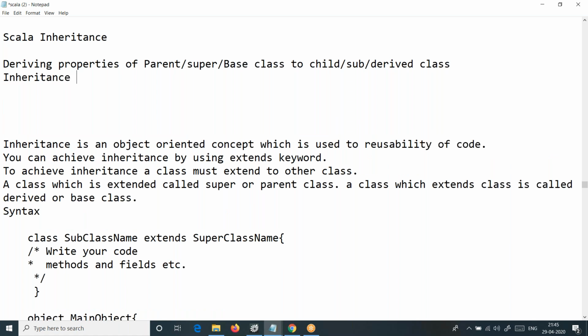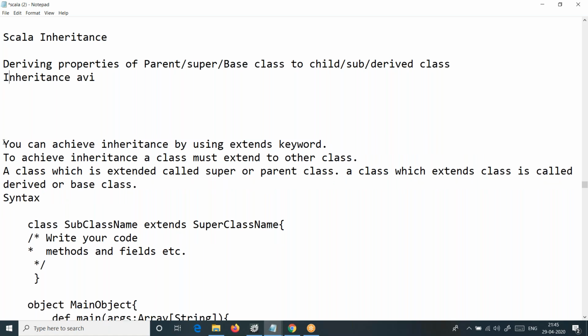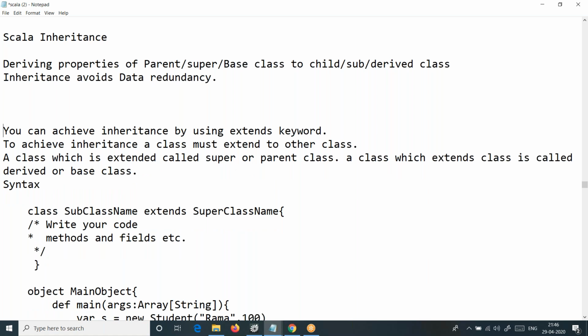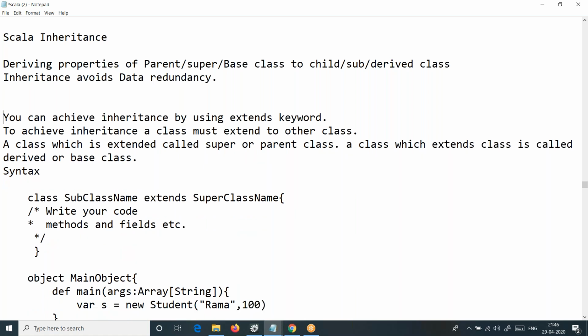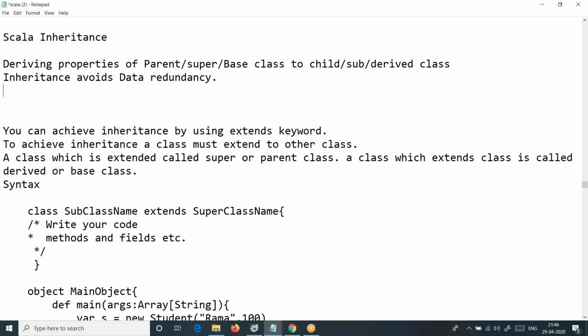Inheritance avoids. This is a very important point. Instead of saying reusability of code, I don't think this is a valid point here. Maybe I can add like this: inheritance avoids data redundancy. What does it avoid? Data redundancy. For some of you who had attended Python, again this will be a repetitive picture for you. If you feel bored, just carry on with your other things. Otherwise, you can concentrate. It avoids data redundancy.